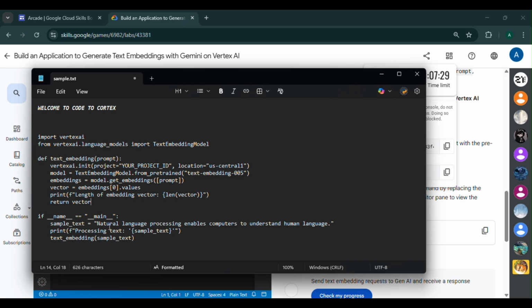Next, we have this sample text is equals to natural language processing thing. So this defines the sample input text. This is again a print command. It displays input sentence, as you can see. Next, the last line is text embedding sample text, which means it runs the embedding function. It runs this, as you can see, text embedding prompt. So here text embedding function is called and sample text is the prompt. Okay, where sample text is this line. So this is how this code works as the lab asked for it.